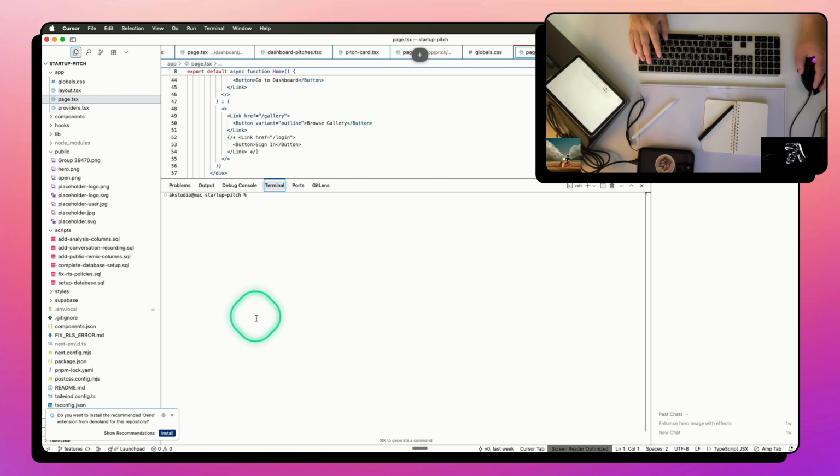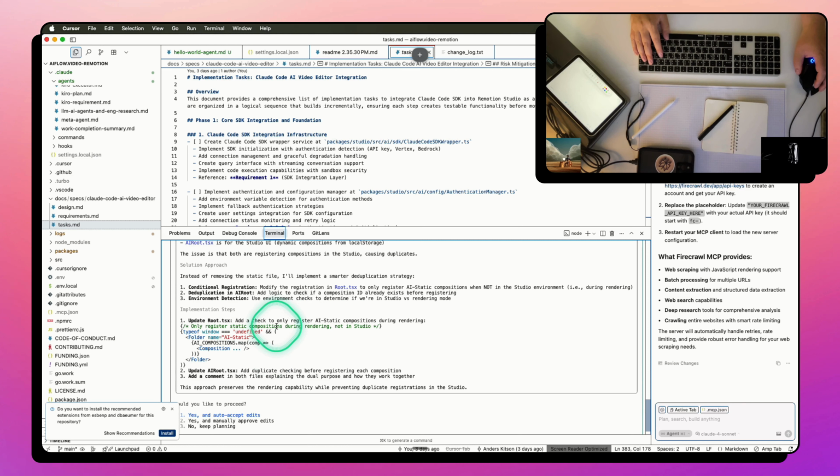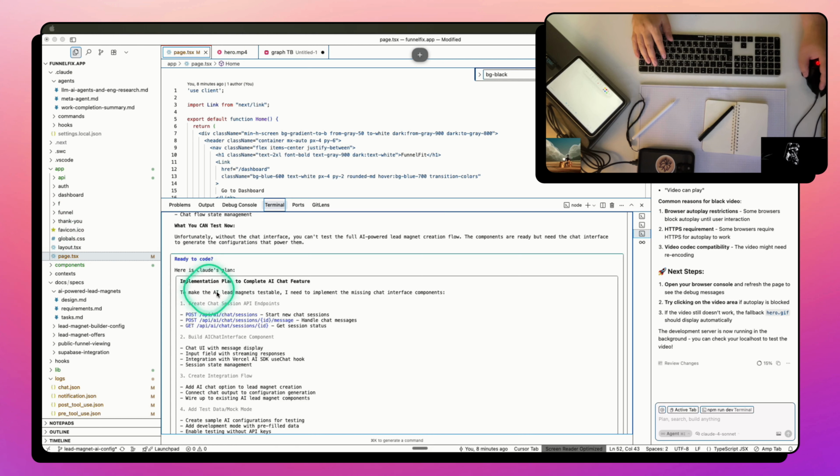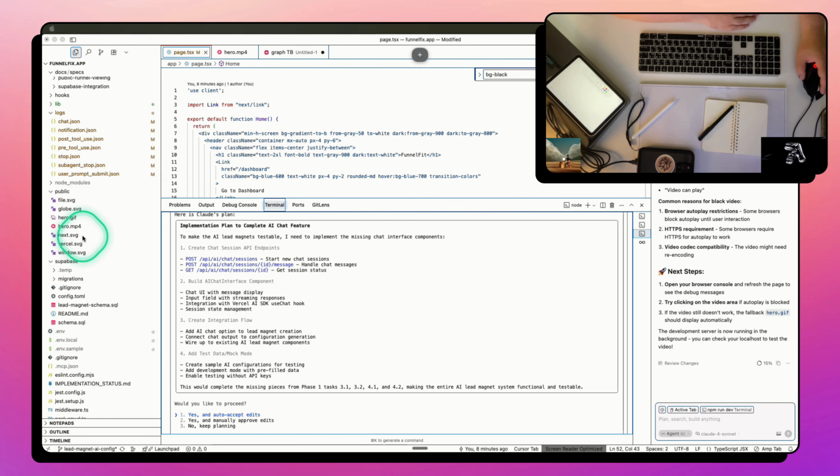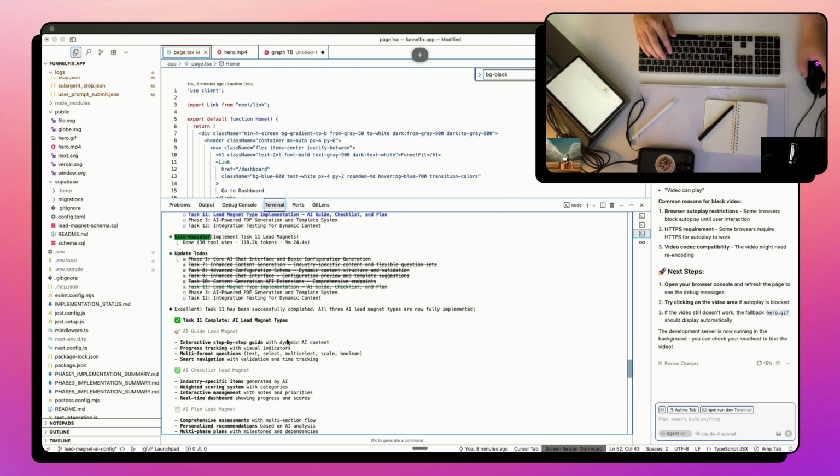Let's check in here. So instead of removing the static file, I'll implement a smarter deduplication strategy. Modify the registration in the root, duplicate AI in the root, add logic to check if the composition ID already exists. Environment detection. Your agent needs your input. Okay, this sounds fine to me. Let's see here. Phase 1 task. I thought it said it did phase 1. Yeah, let's see.